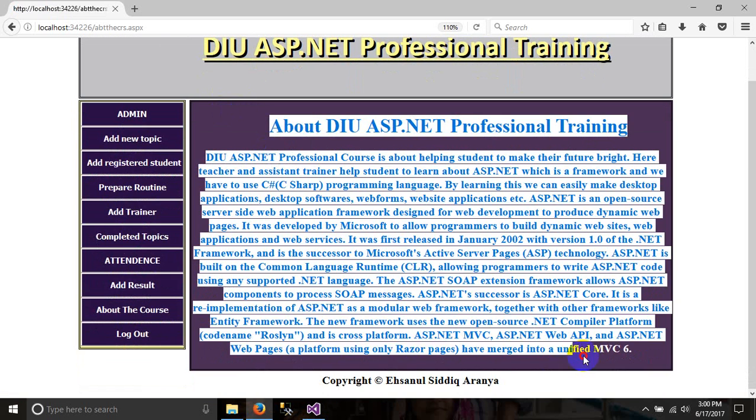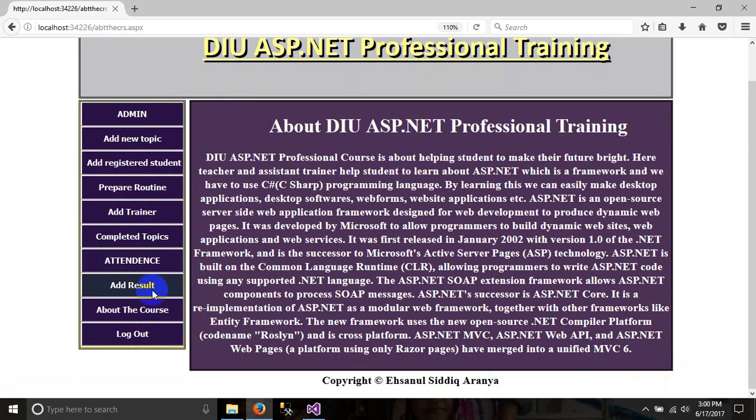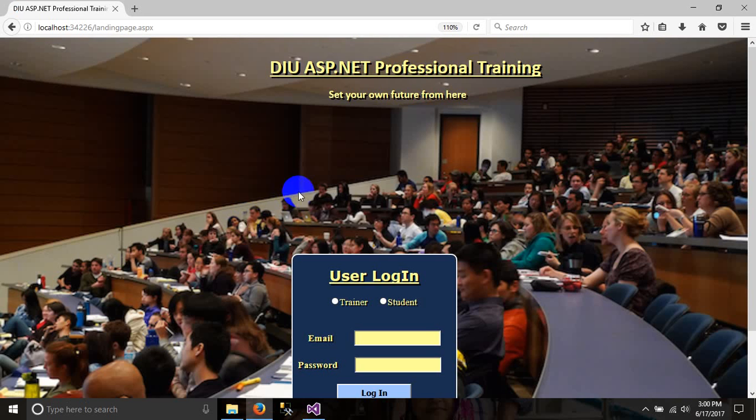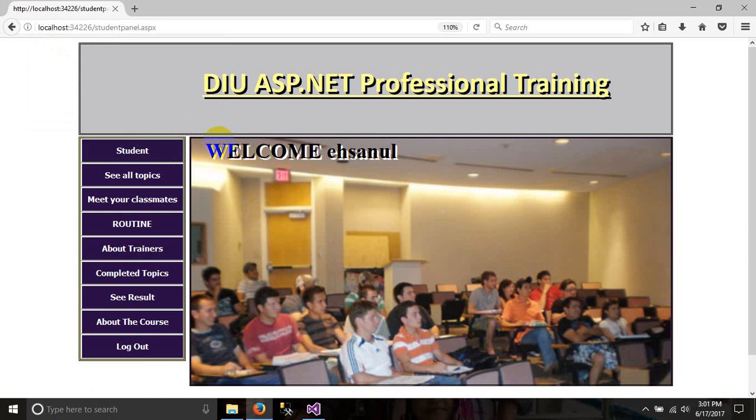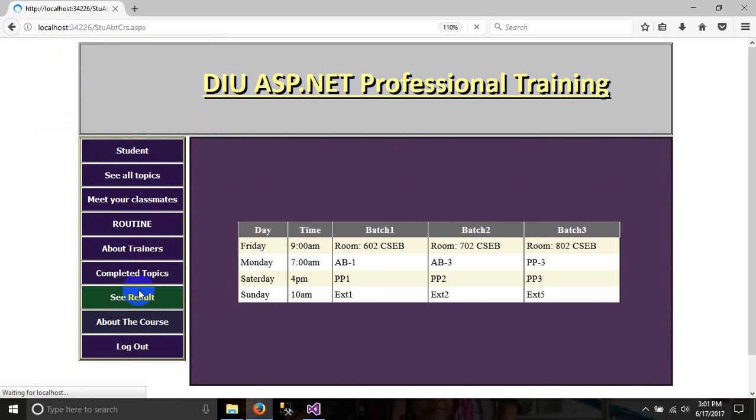So let's see about the course. I have added nothing, just a text in the about course. When I am logging out, the system will responsively redirect me to the landing page. When I'm logging in as a student and giving my batch and my password and clicking login, it will responsively redirect me to the student panel, or I can go anywhere if I want.